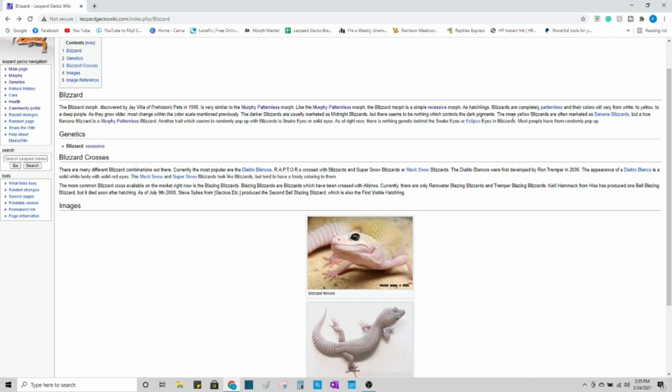The more yellow Blizzards are often marketed as Banana Blizzards, but a true Banana Blizzard is a Murphy's Patternless Blizzard. So that is double recessive, Murphy's Patternless and Blizzard. So that's 4 different genes at work that have to hit to get that specific combination.